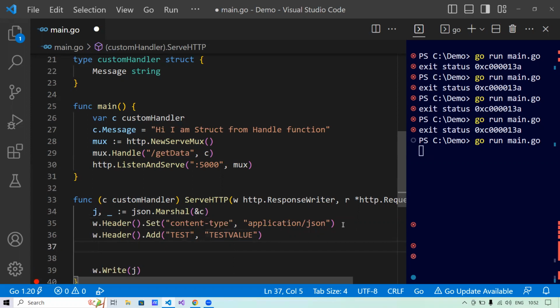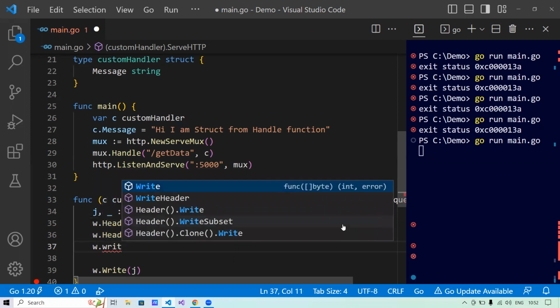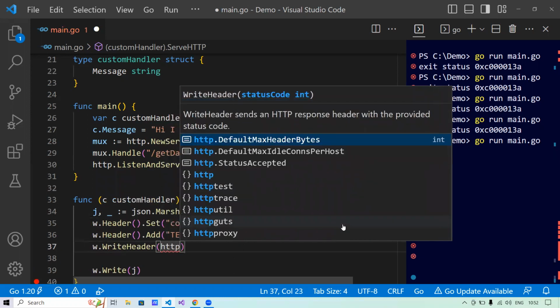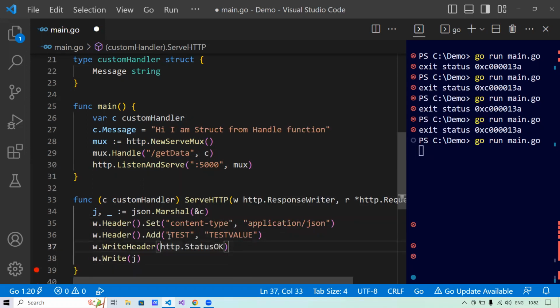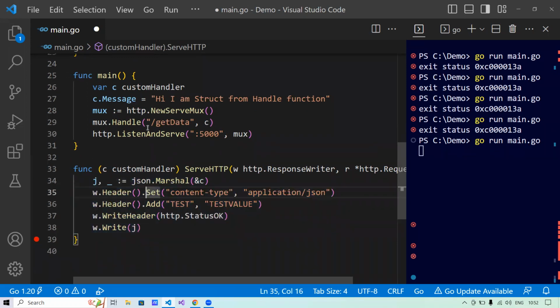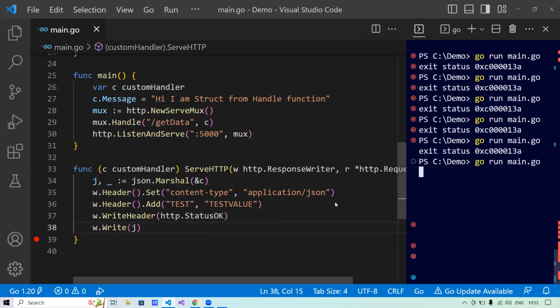Now, I also want to add a status code to it, right? So I'll say w.WriteHeader. In WriteHeader, I'll say http.StatusOK. StatusOK means 200 status code. So what I have done is, whenever this function is called and the route is get data, it will first convert the output, that means this struct, to JSON. Then it will set the header of content type to application JSON. Then it will add a response header with the name test and the value test value. Then it will say, okay, the response code is forcefully 200, that is OK. And it will finally write the output. Now let me show you programmatically here.